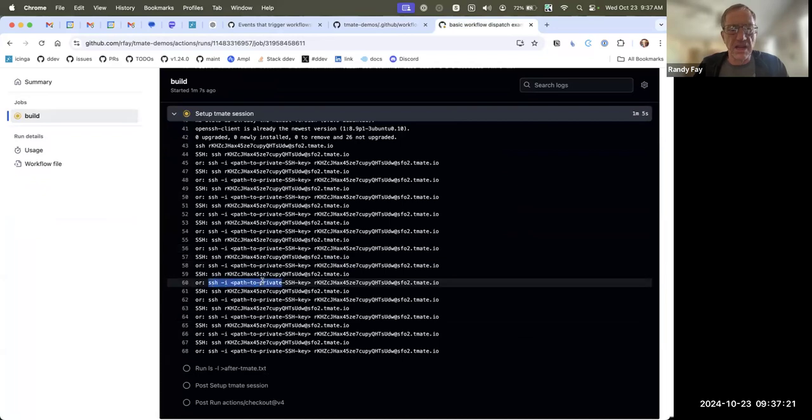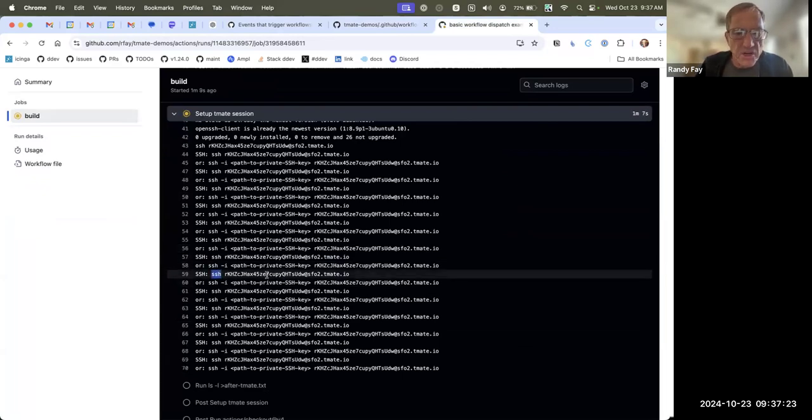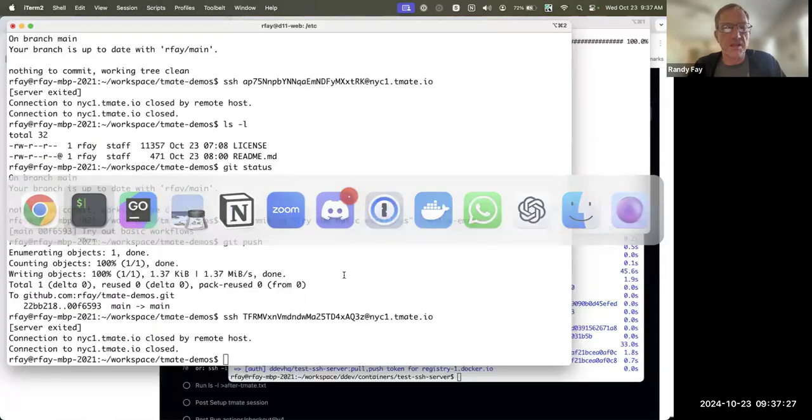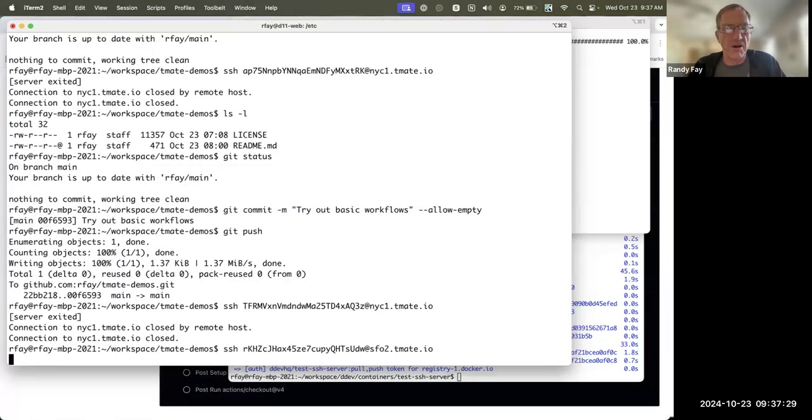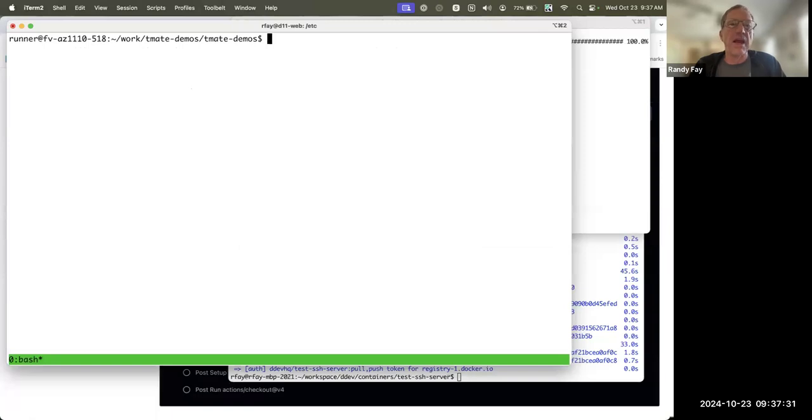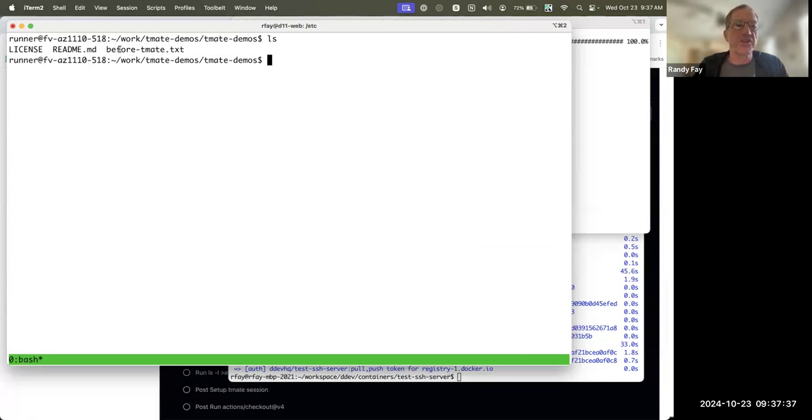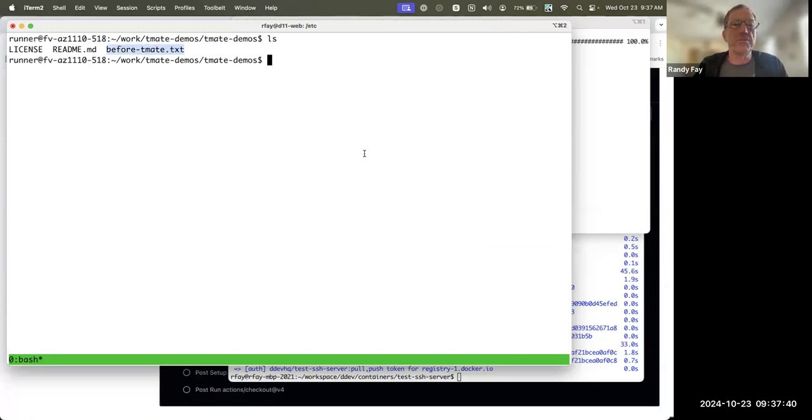So now I can go in there. Sometimes it's hard to capture the SSH thing here. So I can go in there now, and here I am. I've done all the things. I'm checking out, wondering what's happened. You see that the touch, or the creation of the before Tmate .txt, happened. And this time I'm just going to exit it, and then it will continue on.